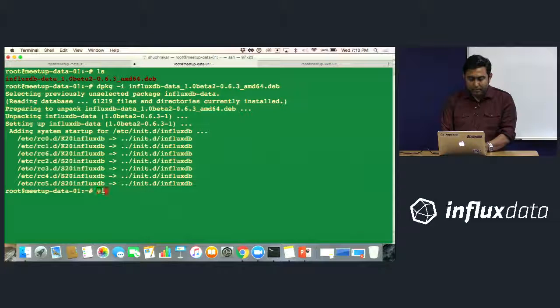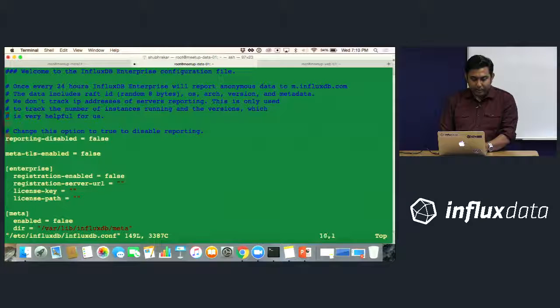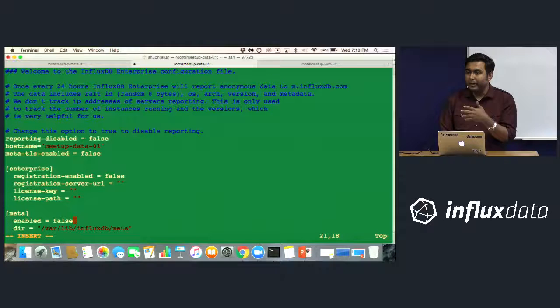Similar procedure, I have the host name already configured. And in this configuration file, I'll go ahead and add this host name. And in this case, it'll be meetup-data-01. Okay. There are different authentication schemes. You know, you can actually enable TLS authentication and so on. And I'll drop in the license key on this node as well.